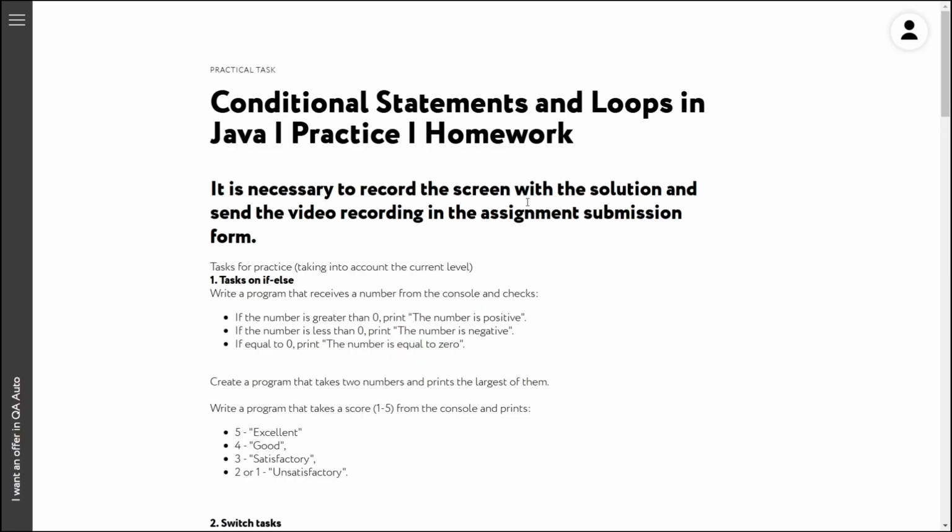Hello, let's get on the tasks. So today we'll work on some problems.